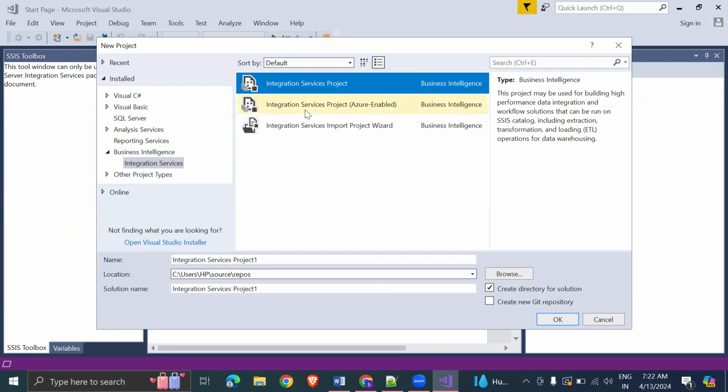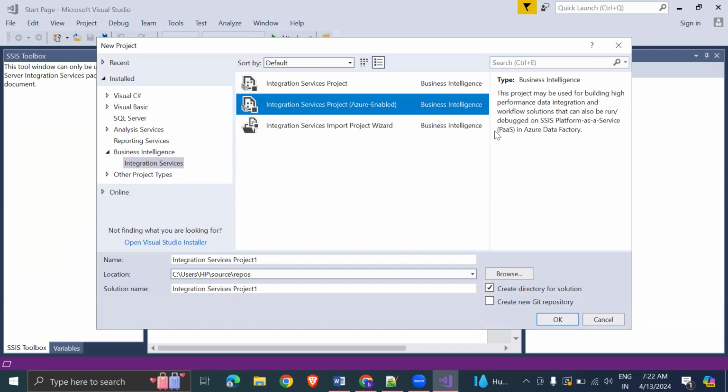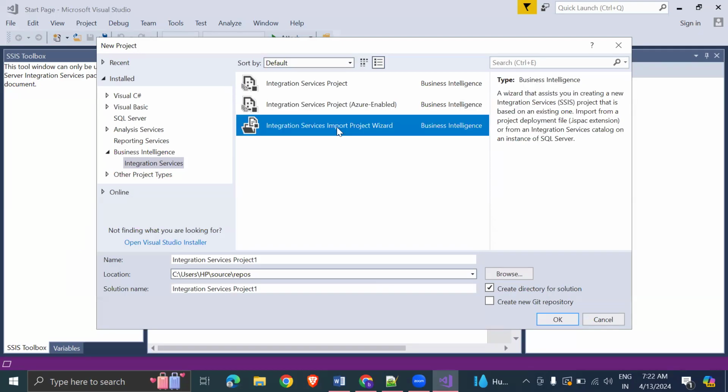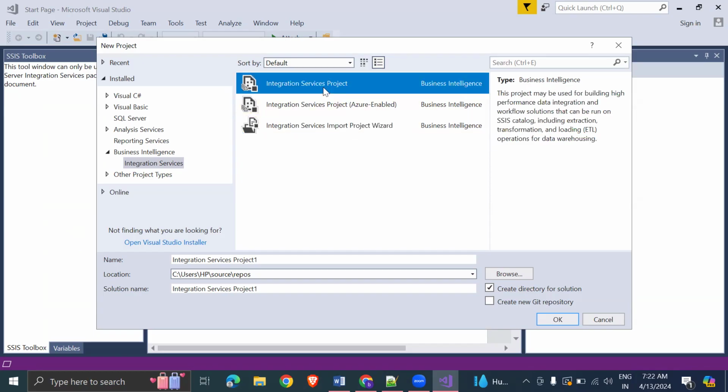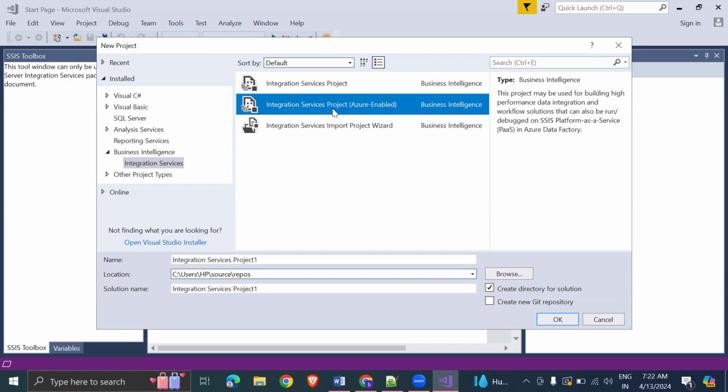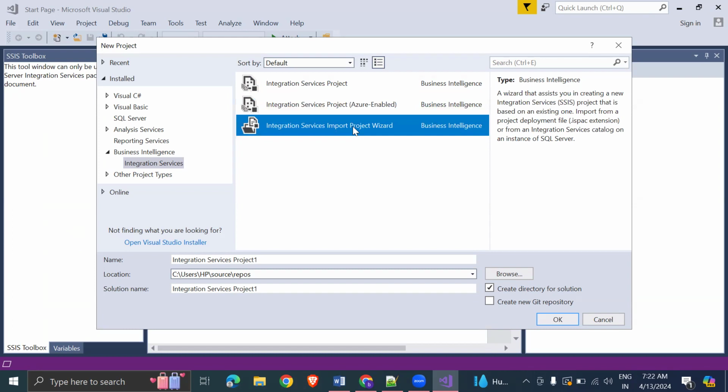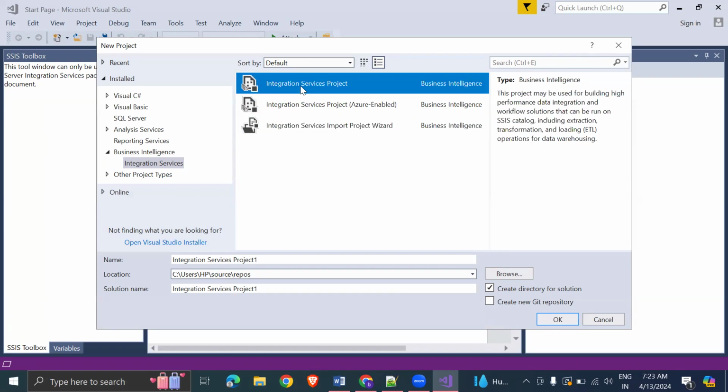Hey Balaji, what are the other two projects? Integration Services project. This one is Azure enabled. This is for our ADF, Azure Data Factory. And this is on-premise only using import wizard. We never use it. So we go with this option to create the SSIS packages, ETL workflows on-premise. And we go with this option to create the ETL workflows on cloud. We never go with this option. Never means never. Since we are focusing on-premise, let me select this.